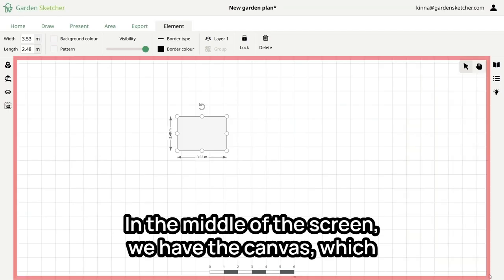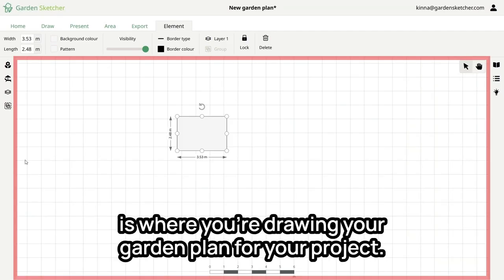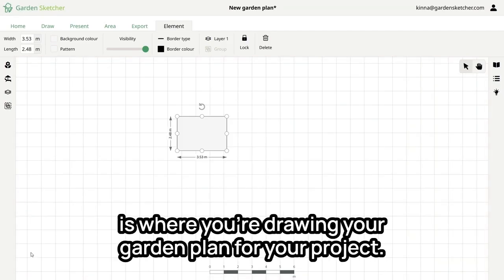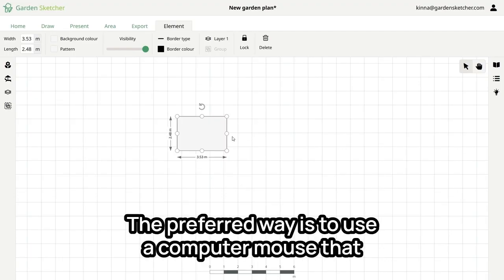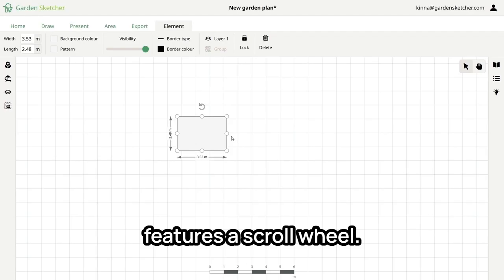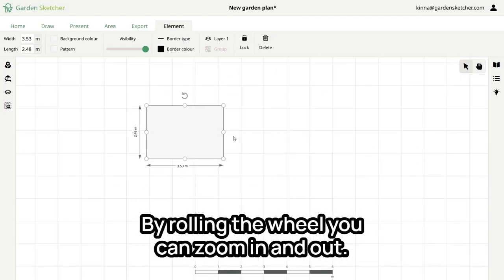In the middle of the screen, we have the canvas, which is where you're drawing your garden plan for your project. On the canvas, you can zoom in and out as needed. The preferred way is to use a computer mouse that features a scroll wheel. By rolling the wheel, you can zoom in and out.